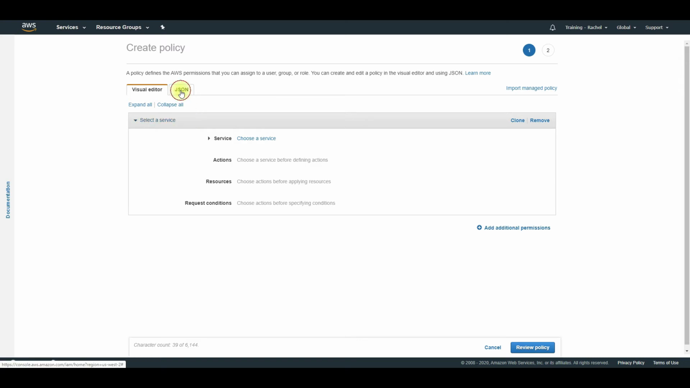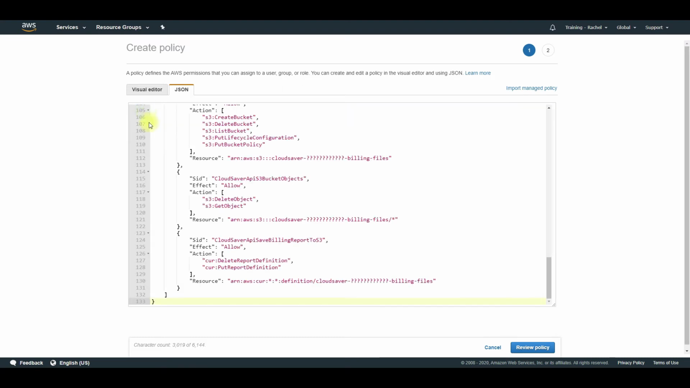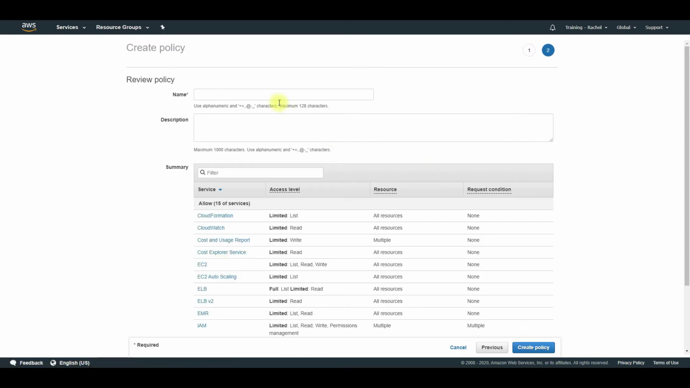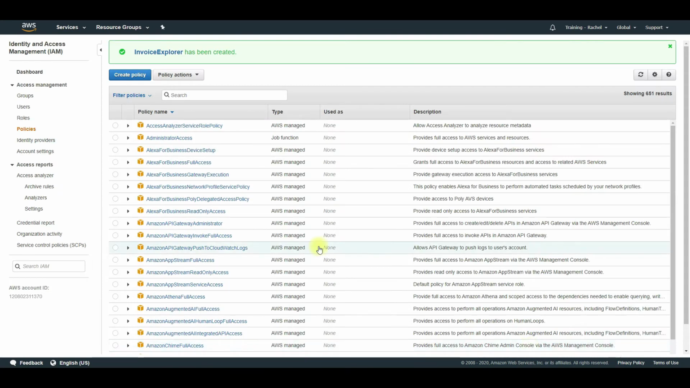Since we copied the permissions from InvoiceExplorer, all we have to do is paste them into AWS. Click the JSON tab, highlight the default policy, and paste from InvoiceExplorer. Click Review Policy, and enter InvoiceExplorer for the name, all one word. We can skip the description, although you can enter one if you'd like. Click Create Policy.